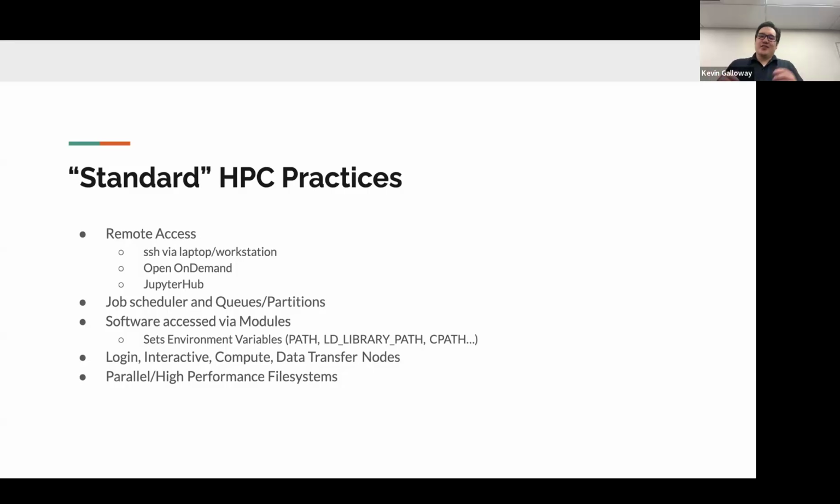I'll go over some standard, and I use this in quotes because each center is different, HPC practices as well. To start off with, as I mentioned before, you're going to be accessing the HPC cluster remotely. You're not going to go into a data center and hook up a monitor, a keyboard, and a mouse to a screen. This is for a variety of reasons. One, you don't want to have to actually be in a data center trying to type stuff out. Very loud, noisy, and cold in there. And two, each of these clusters are going to be shared resources. So your remote access is going to be via SSH, via your laptop or workstation.